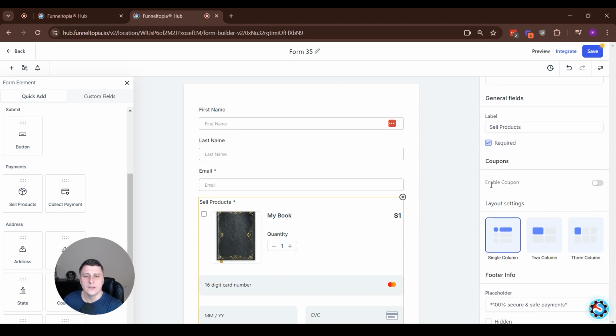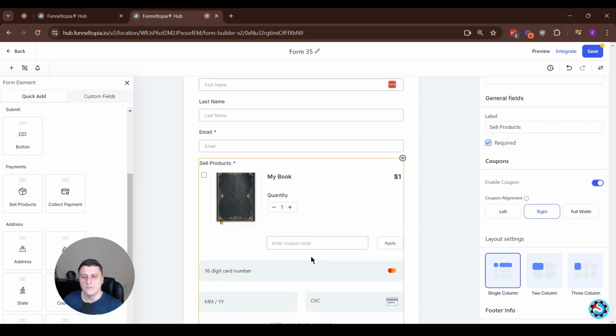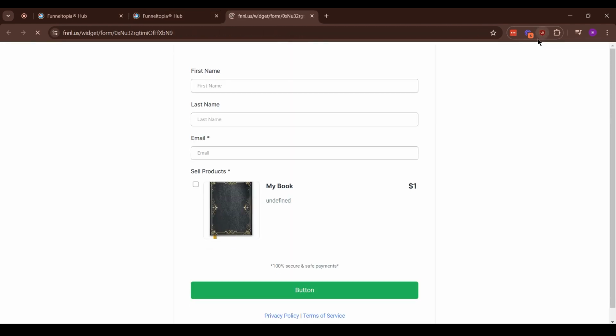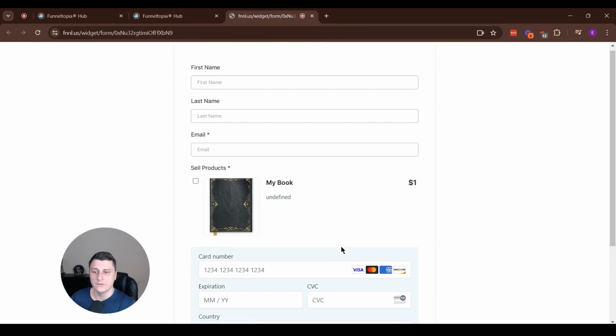And over here, enable coupon, right? So this is the new functionality. Over here, you can see, obviously you can change it up whichever way you like it. I'll do this. And let's save it and let's preview what it looks like. So the product is $1. Let's go preview. And now you can't see the coupon field yet, right?